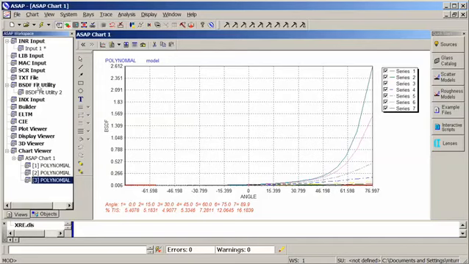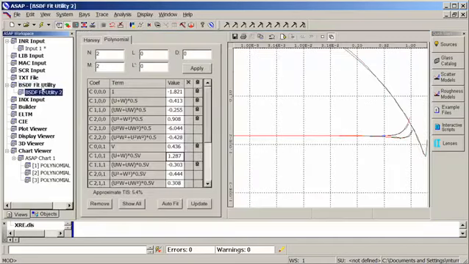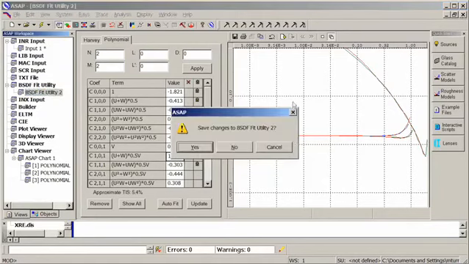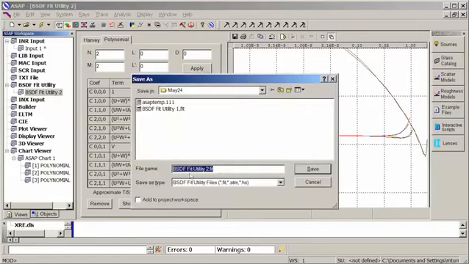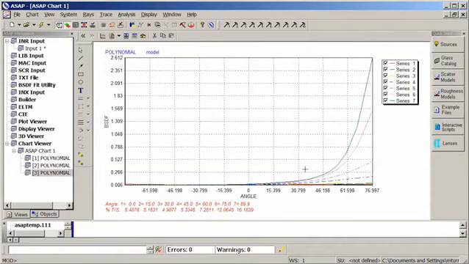The other thing I can do is, if I go back to my BSDF Fit Utility, if I try to close the utility, it will ask me if I want to save changes in the Fit Utility. And if I click yes, then I have my polynomial of my black material, or whatever the appropriate name is, and I can save that. And in the future, I can load that file in at any time and copy and paste the actual parametric data.